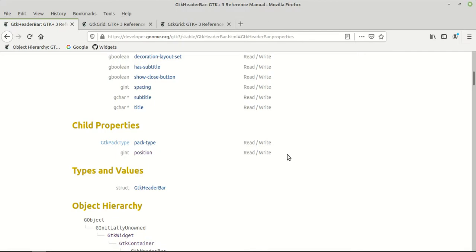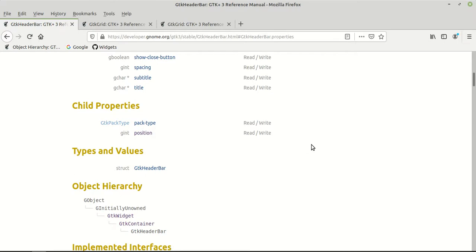This time they are different from the last video. In the last video we saw how we can deal with the relationship between the grid and its child, where we set the position from left and top and so on, and the size which those children occupy. But in the case of the header bar, we have two different child properties, two different relationships. And the first one is the pack type, the way the child is packed, and the position of the child, where it should be at the point when you create it. So what this means, let me go back a little bit.